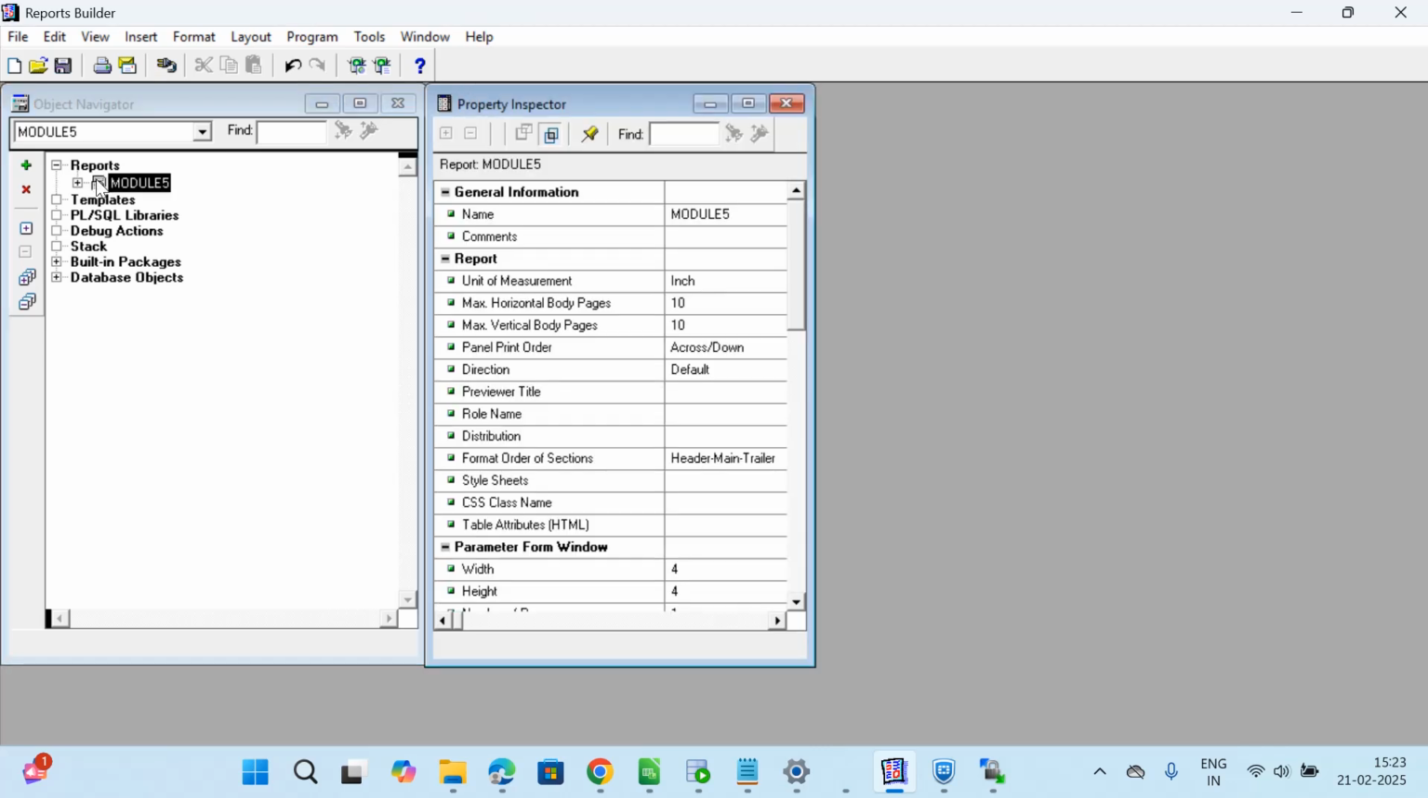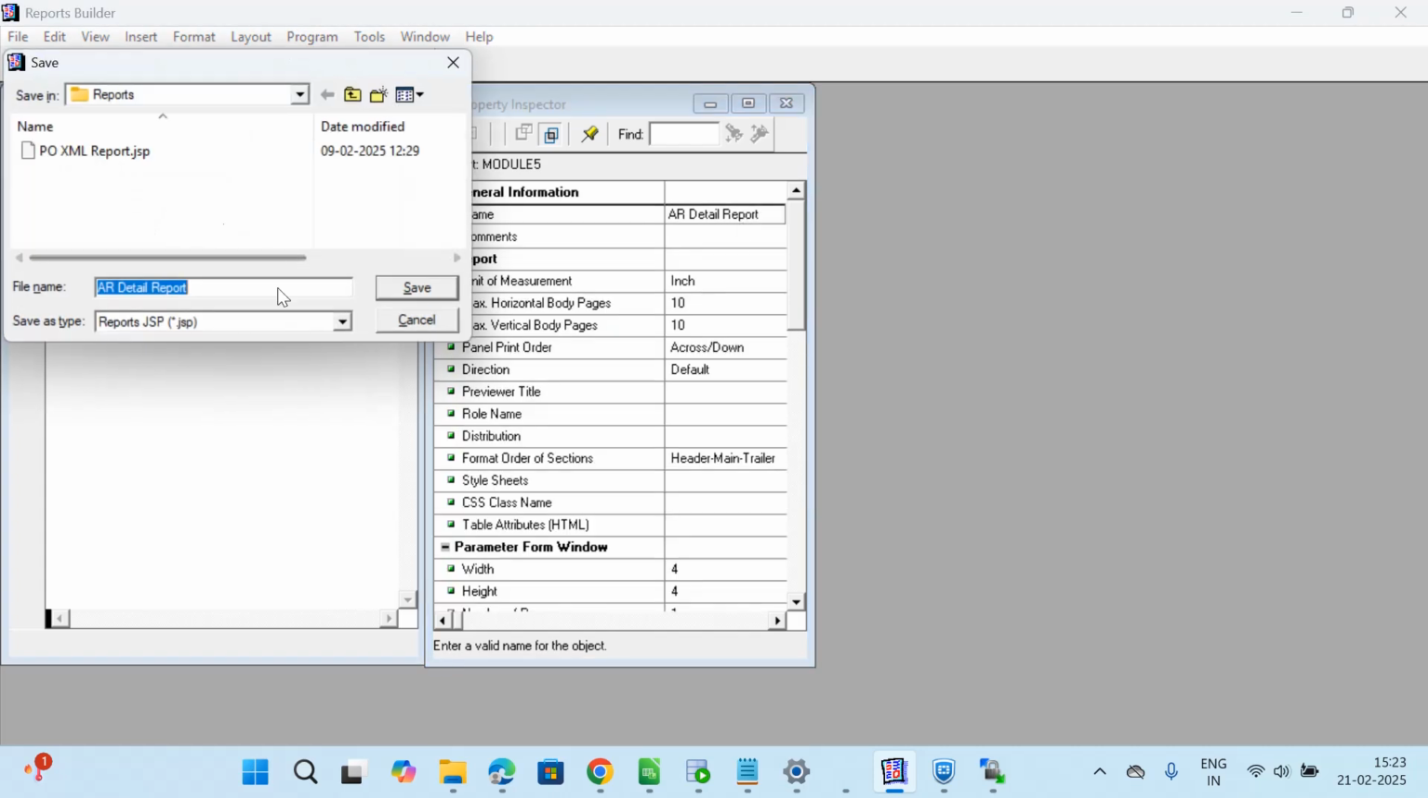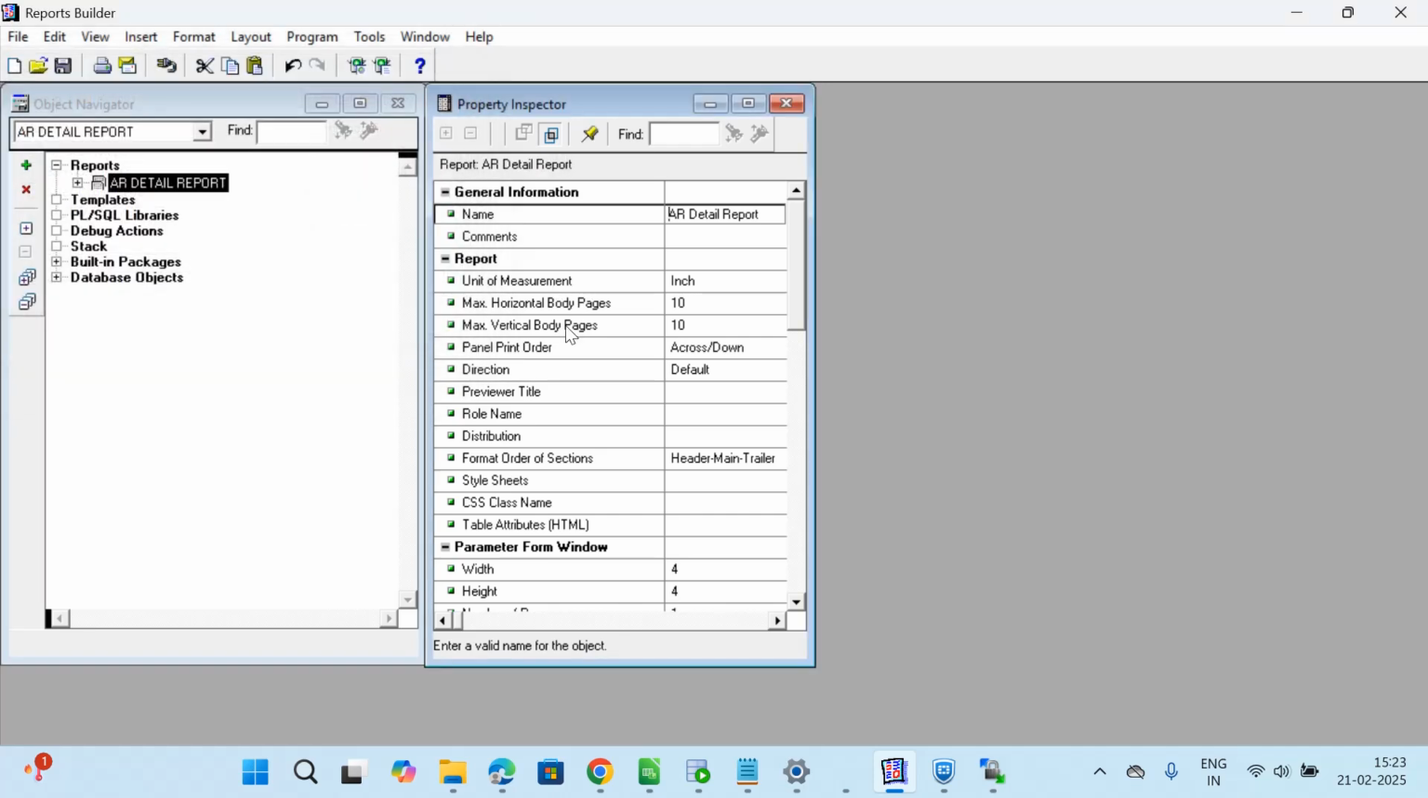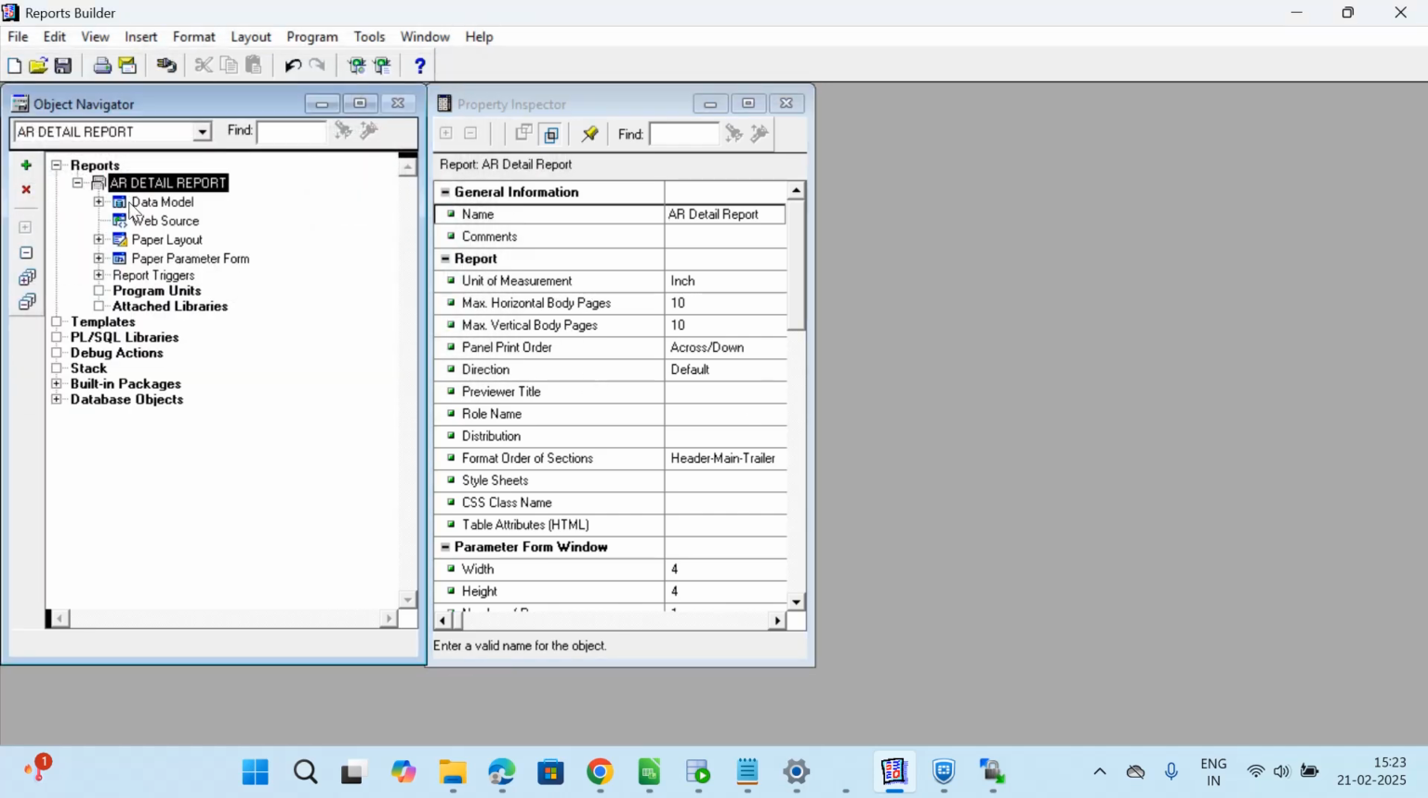So our first step is to change the name of the report. We will double click over here on the paper sign and change the name here. PORT report. We will save this as an RDF file. Okay, save this. Then we will start working.